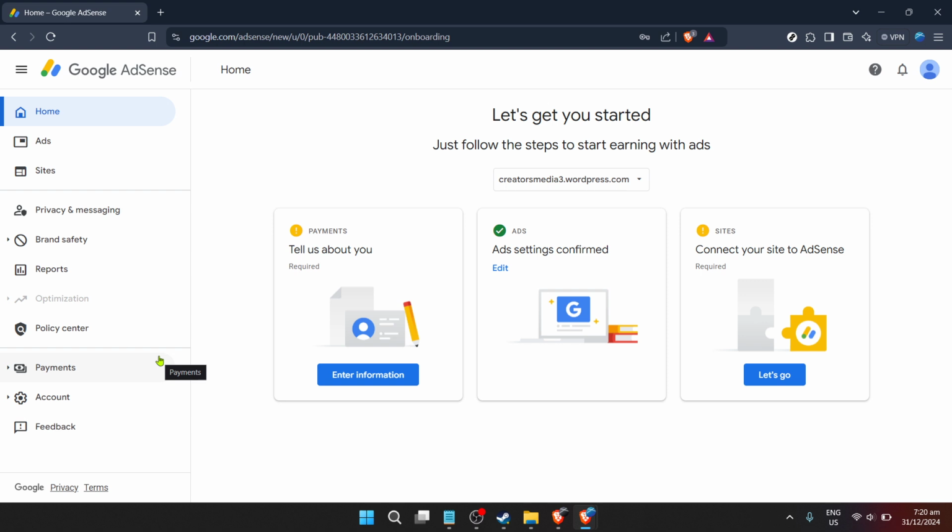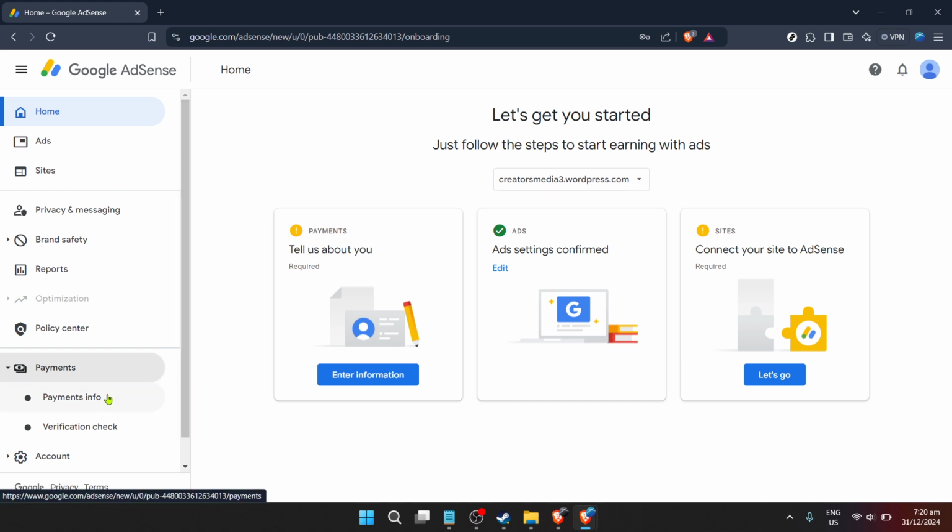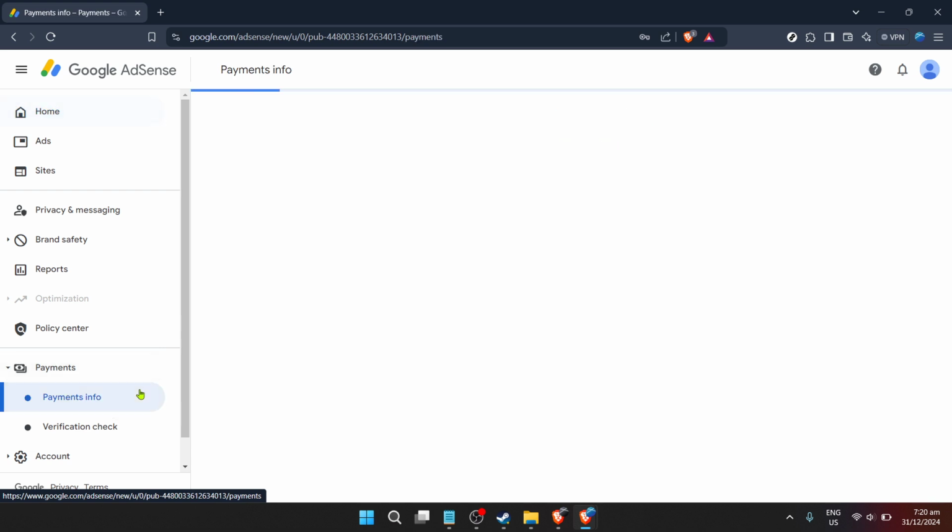Look for the Payments section. This can often be found in the menu or dashboard of your account homepage. Clicking on Payments will take you to the area of Adsense where all financial transactions are managed. Within the Payments section, you should see an option that says Payments Info. Select this to access and review your current payment information. Here you'll find details such as your payment history, settings, and the all-important address field.